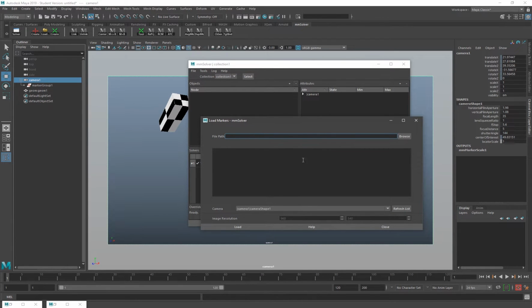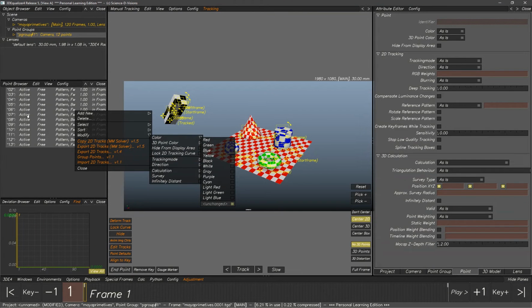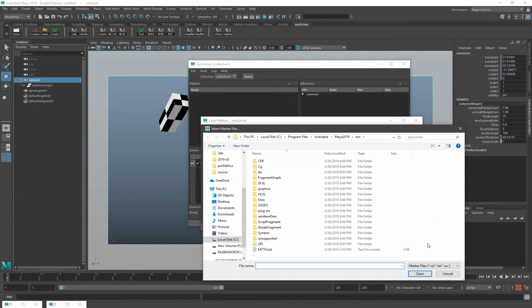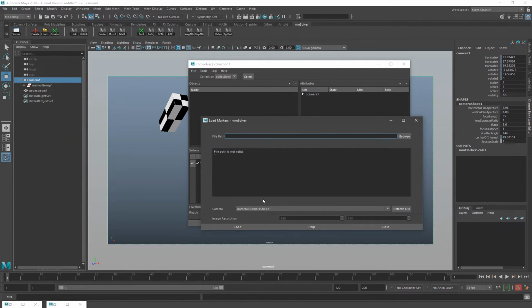But if it doesn't work, you can do export 2D tracks, and that should open up a UI and a way to export it. And then inside Maya you can browse it and open it, and once you attach the file path here, you can select the camera, for which camera you want to attach those 2D points, and you say load, and that should load your points.